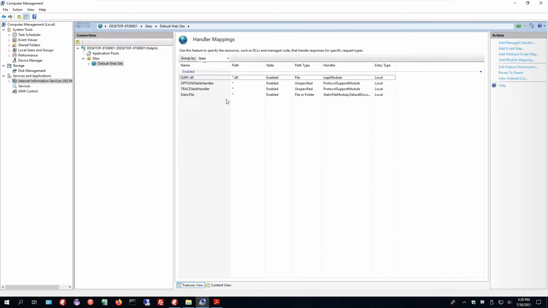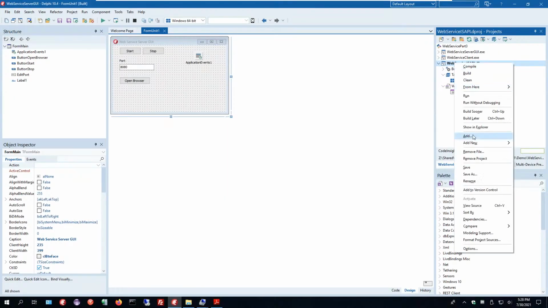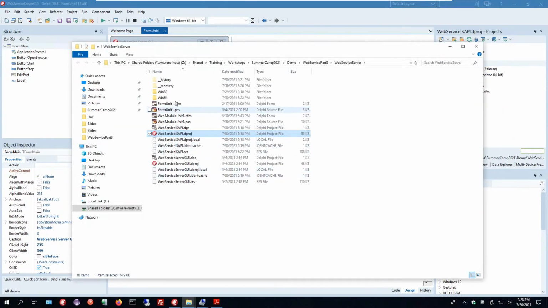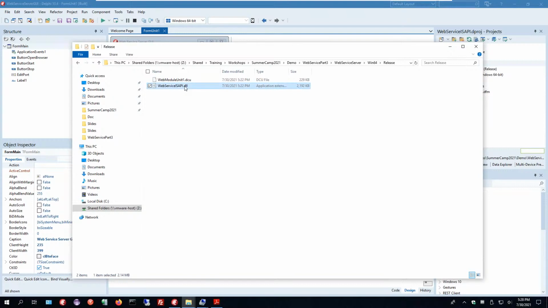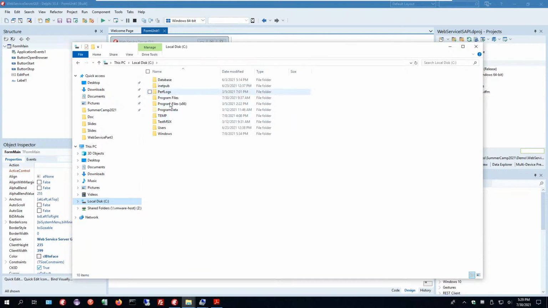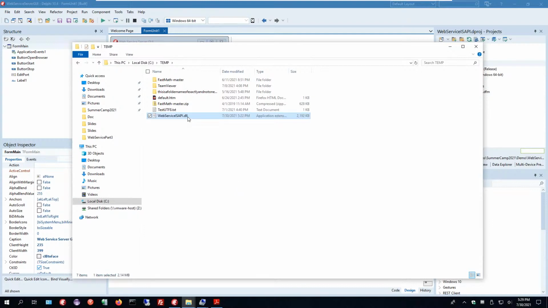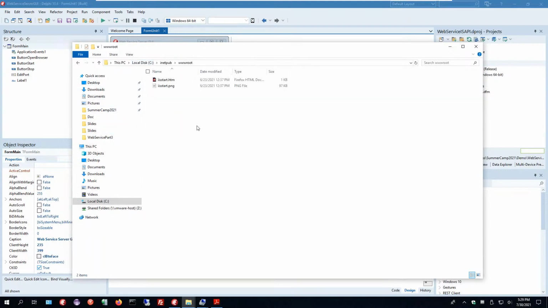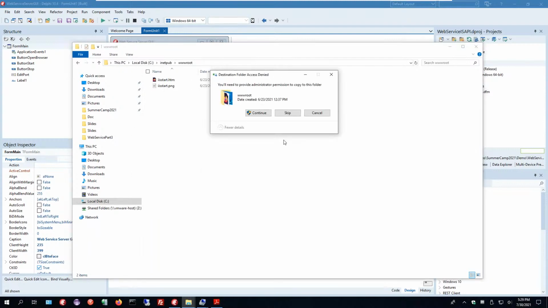That means that we've pre-configured IIS to actually handle ISAPI DLLs, but then we need to make sure that IIS actually knows about our new ISAPI DLL. There's two steps involved. One of them is actually copying it over. So on the Win64 release, I'm going to copy over the web service ISAPI DLL to the inetpub wwwroot. In order to do that, I have to first copy it to a temp folder, because otherwise the Windows security will interfere. And then copy that over to the inetpub root directory. And continue.